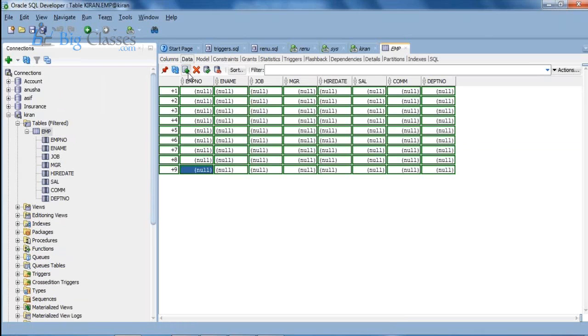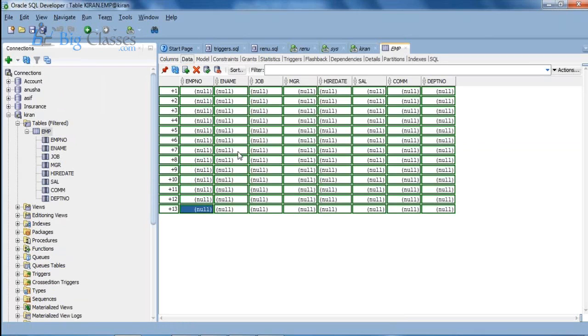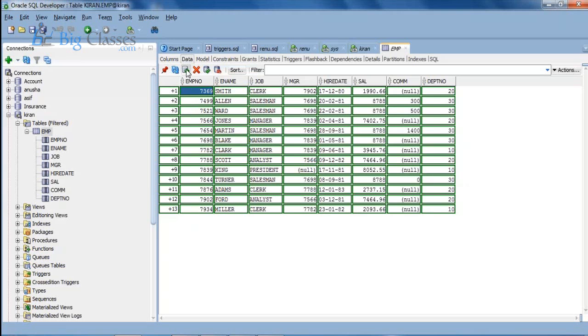I'm just showing the demo of how to insert the data using the SQL Developer tool. I have copied the data from Excel and created this button. What is this button? Insert row. I have created 16 insert statements. Now can you see there is one button called commit changes? That is nothing but F11.